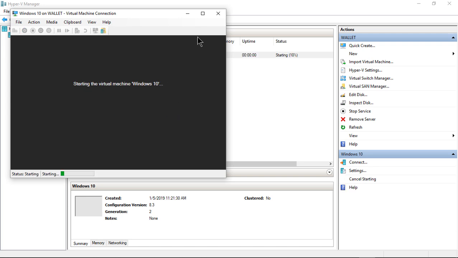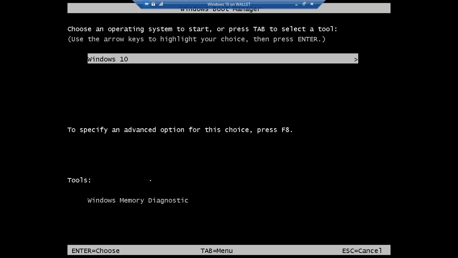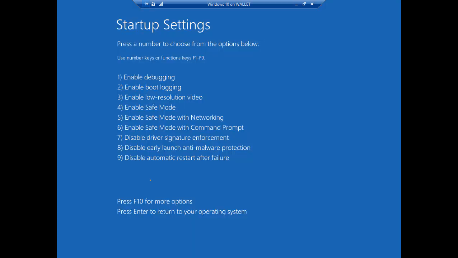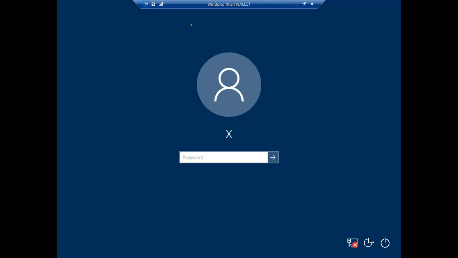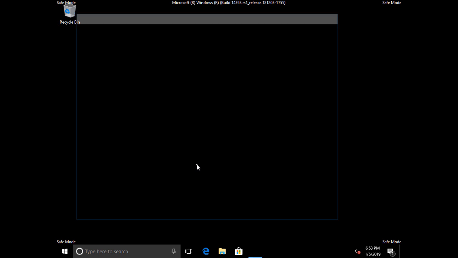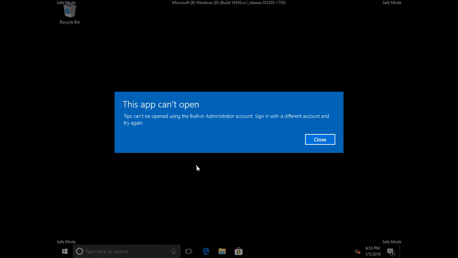All right, we'll click Start once again. And now when we boot up, we can go ahead and press F8, and that will give us this advanced setup. We'll go ahead and press the safe mode option, which is number 4. And now it will boot up into safe mode. And we're given the prompt to log in. Let's go ahead and do that. And you can see now we have made it to safe mode.